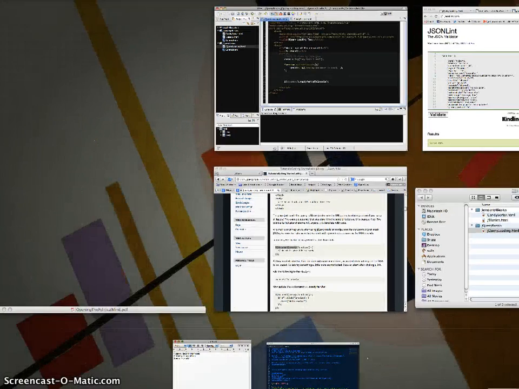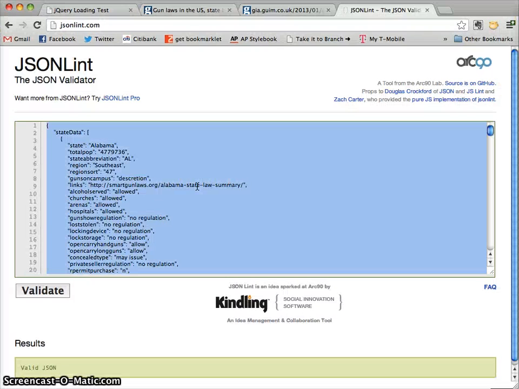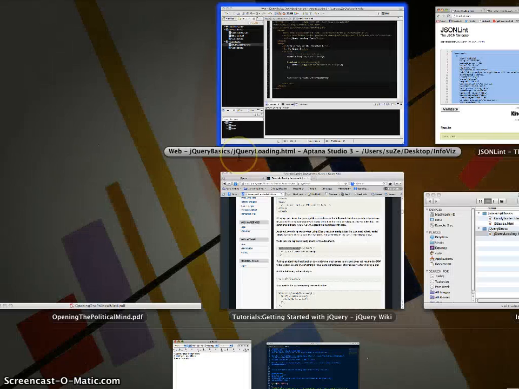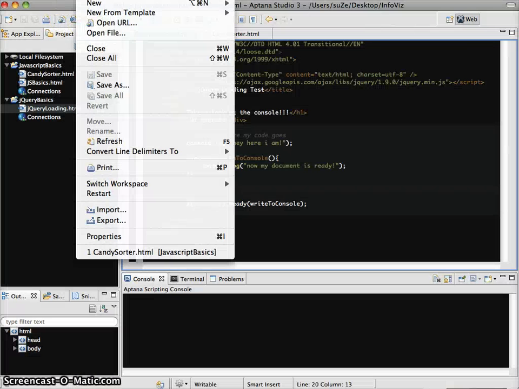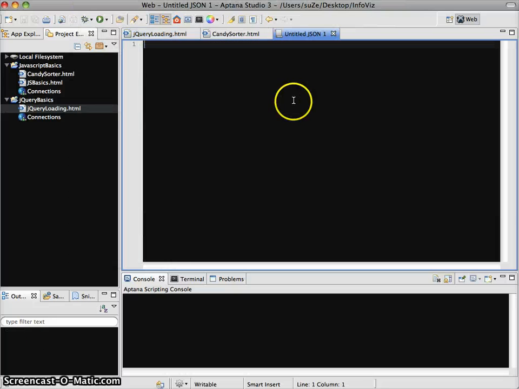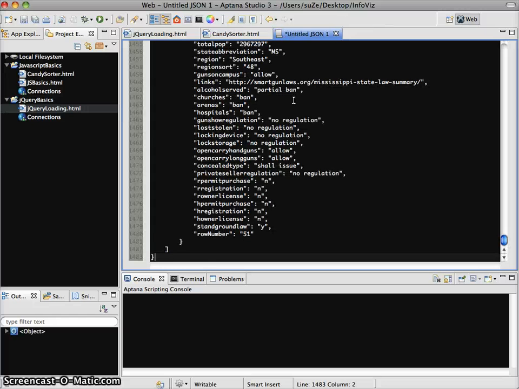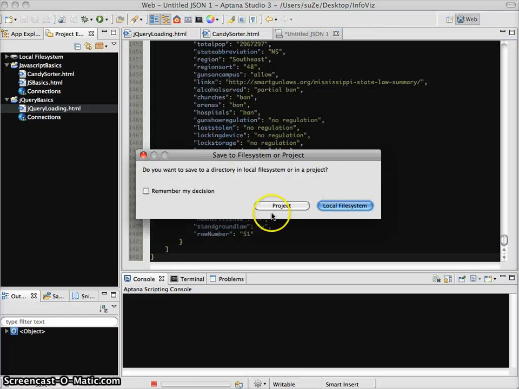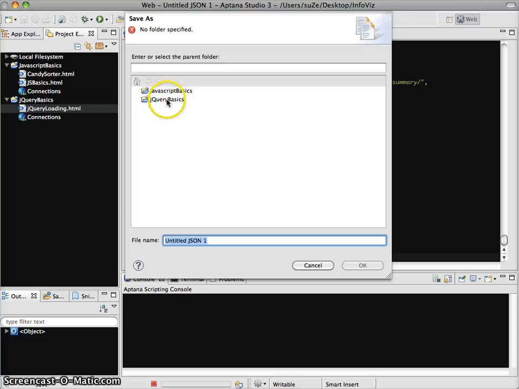In order to do that, I'm going to copy my results right out of JSONLint. I'm going to come back to my Aptana, and I'm going to say new from template. JSON is actually a blank file. It's just a text file. I'm just going to paste the whole thing in there. And now I'm going to save it, same saving I usually do.